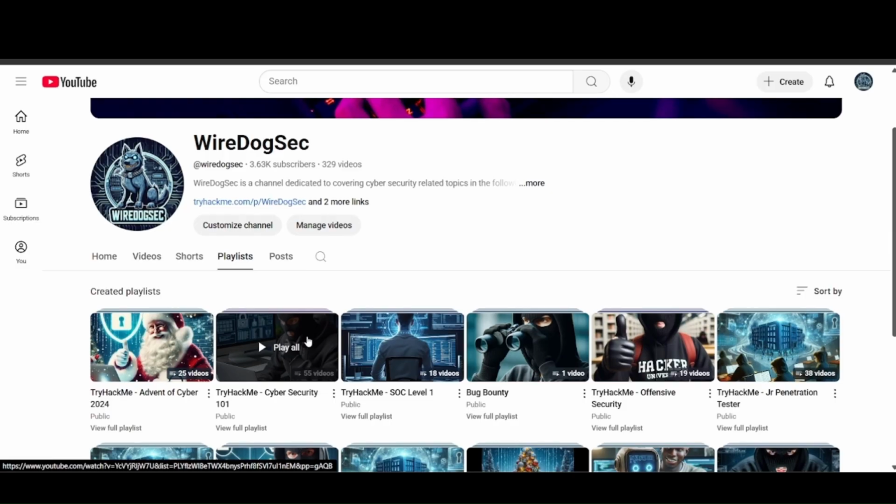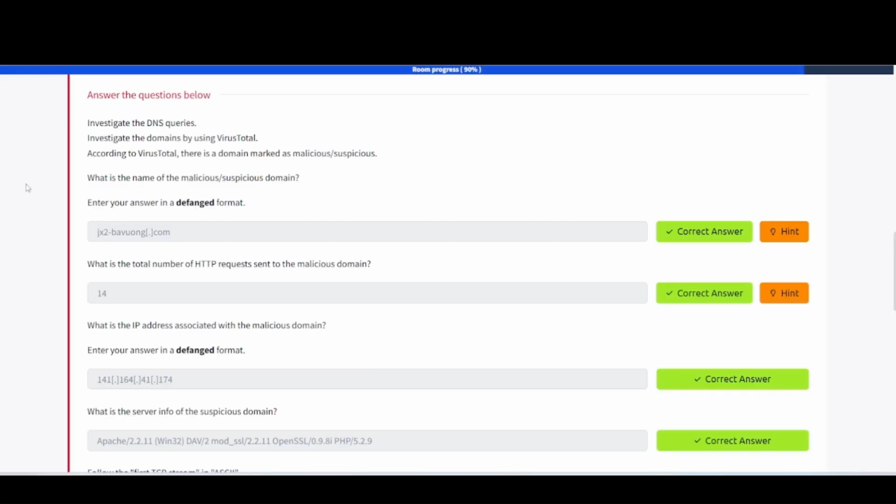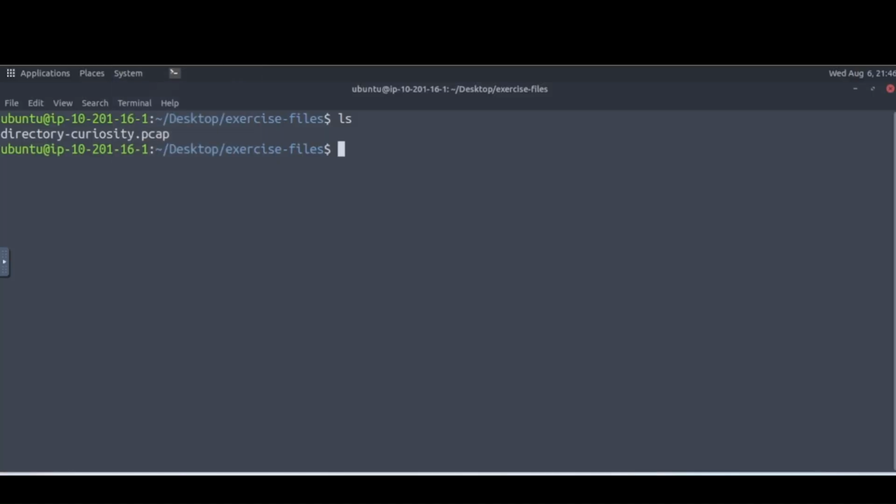Let's take a look at these questions. What is the name of the malicious or suspicious domain? Enter your answer in defanged format. Remember, we can use CyberChef to defang URLs and also to defang IP addresses. Right off the bat, we know we're looking for a DNS query or a domain in this instance, so we're going to use that DNS option as we're going through here.